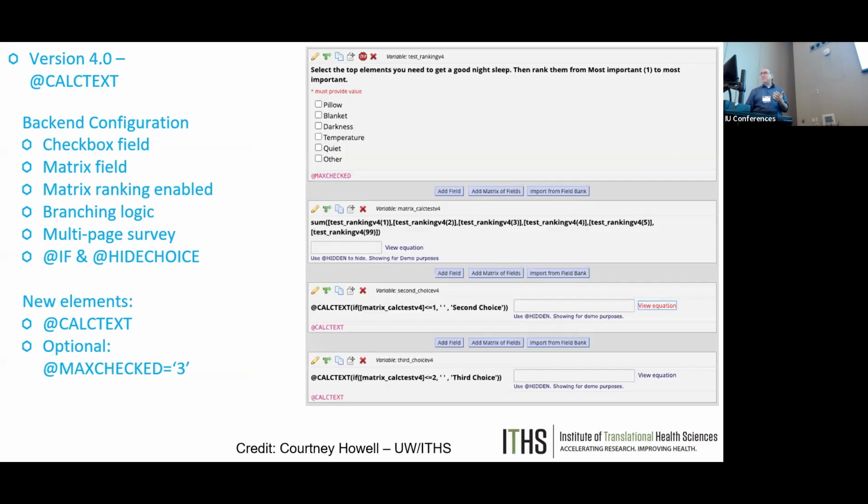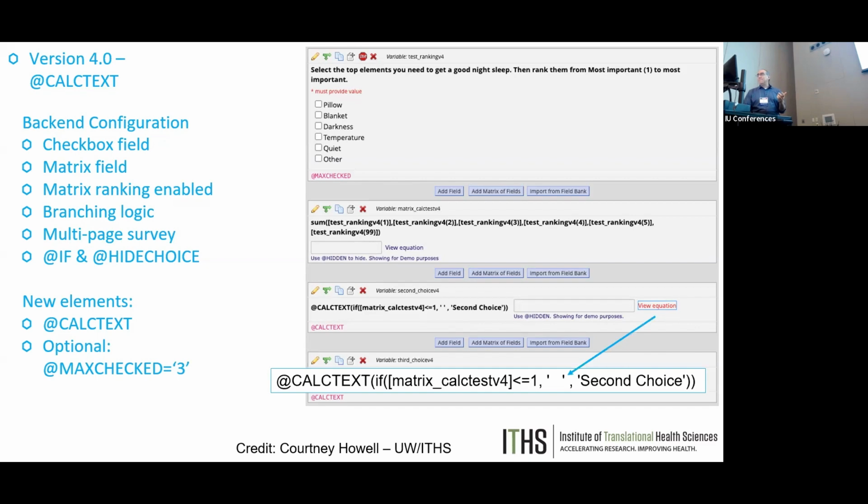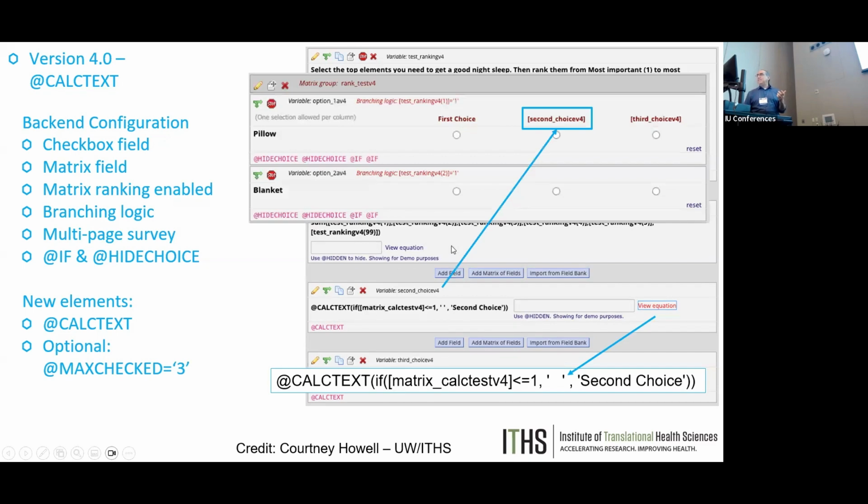Okay, so in this case, we're going to get rid of those extra columns by, instead of hard coding the name of the columns in the matrix field, we're going to use these calculated texts to set the name of the column. And if we don't need the column, to set the name of the column to just be a couple extra empty spaces. And then it doesn't end up showing. This is the calculation, which is used to do that. And you can see that the name of the column is actually a piped value rather than hard-coded. So first choice is always there, but second and third choice are calculated.